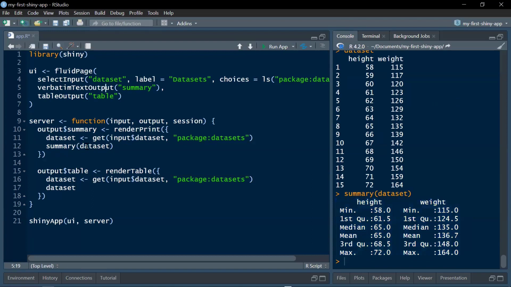So with just this now, I've already created our summary output using this particular ID. You cannot create an output for an ID that does not exist in your user interface. So it has to exist in the user interface. Now, the same thing we'll also do for that of table. You can see we're also referring to our output here.